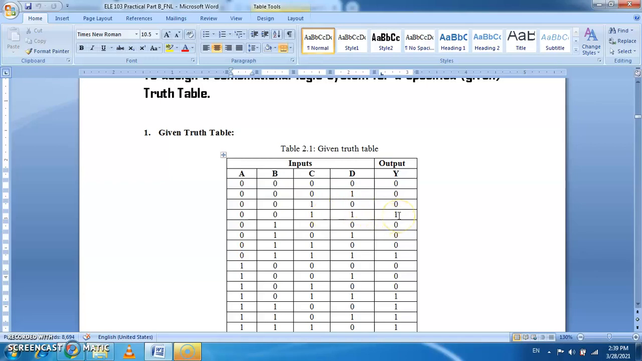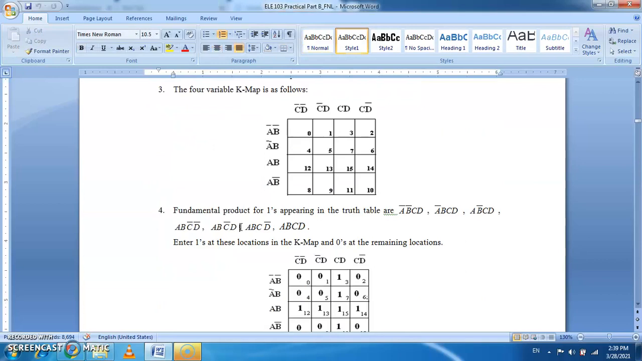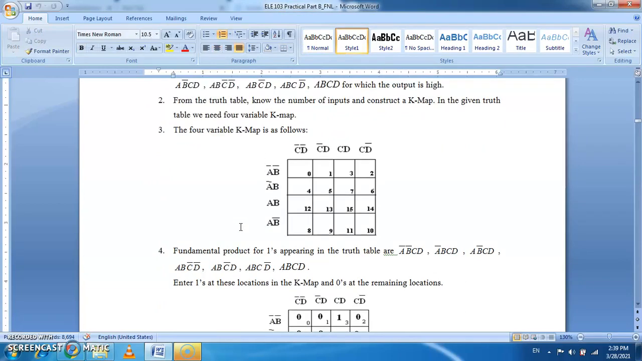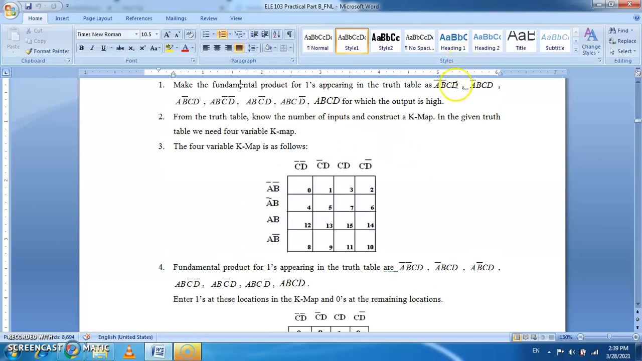Therefore the minterm corresponding to this is A bar, B bar, C, D, for which the output is 1. Similarly, there are other minterms for which the output is 1. The next is A bar, B, C, D. Then A, B bar, C, D. Then A, B, C bar, D bar. And the last one is for which A, B, C, D are all 1, then the output is 1.